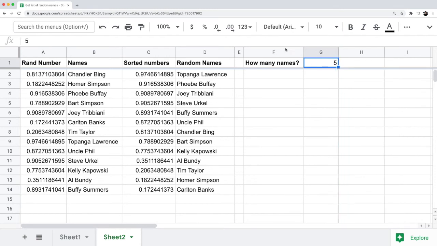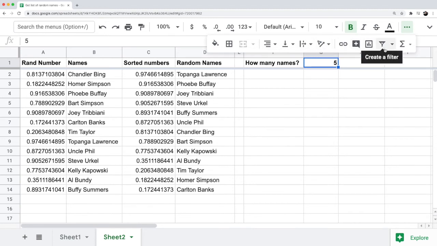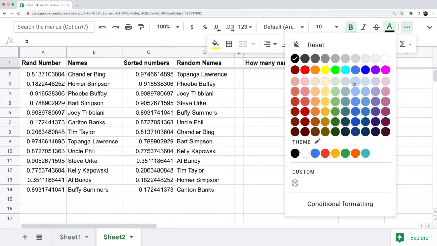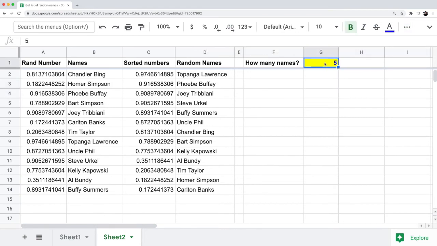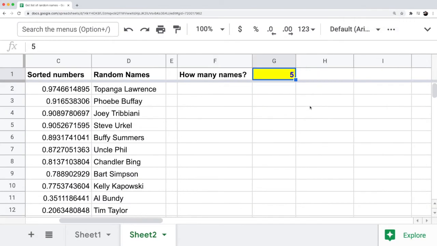I'm just going to bold this and make this yellow so you know that it's supposed to be something that the user is supposed to enter in a value. And normally I do blue for the font color, yellow for the fill color. And so this is going to represent the number that someone can literally type in, and we can get the list of random names down here. And so how do we get this number to tell Google Sheets that I only want to get back X number of names? There's multiple ways of doing this.